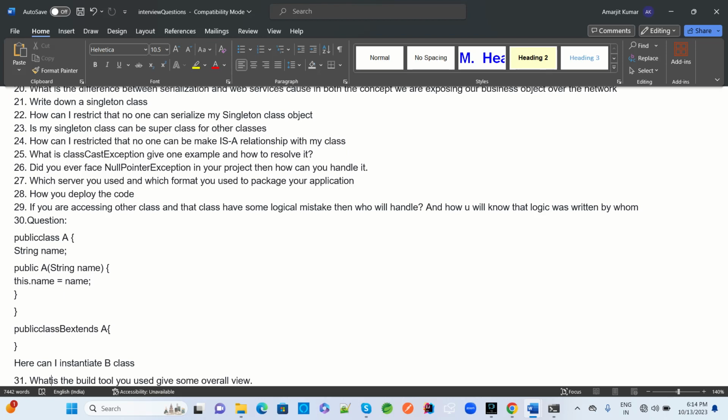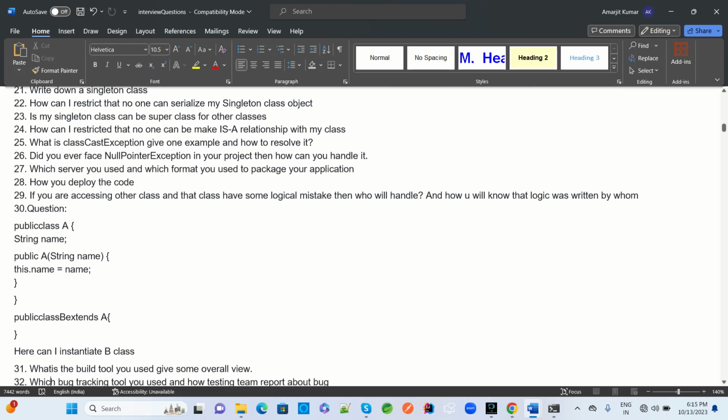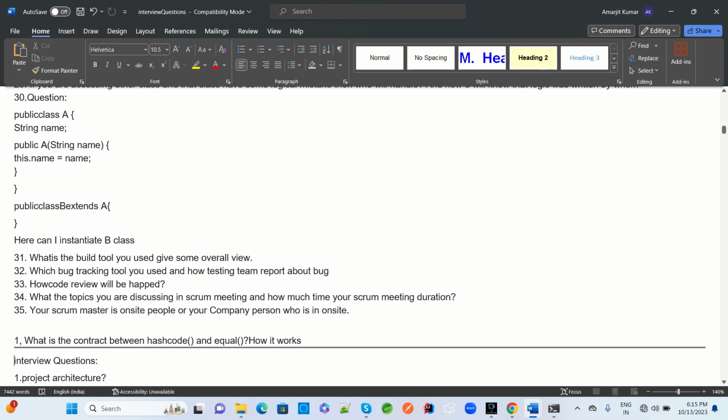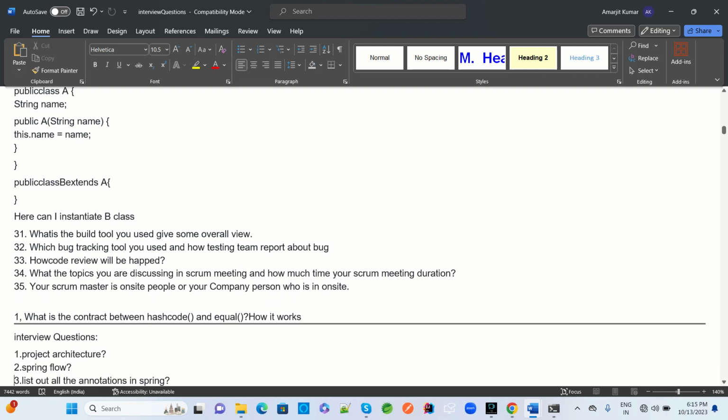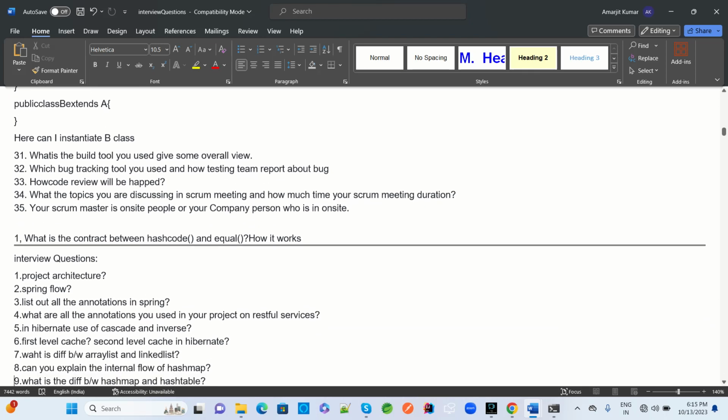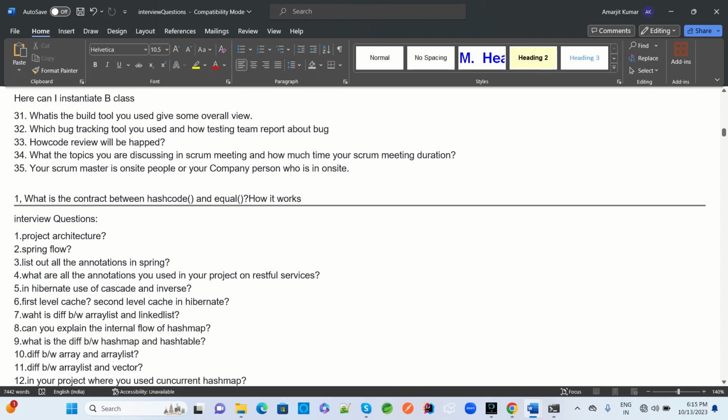And the next question: if you are accessing another class and that class has some logic mistake, then who will handle it, and how will you know who wrote the logic? So this type of question has been asked, and then they gave one programmatic interview question. They created one class, inside which another class is also there. That class extends a class, and then they ask how can I instantiate the B class. How will you do it? And what build tool did we use? Give me some overview of that.